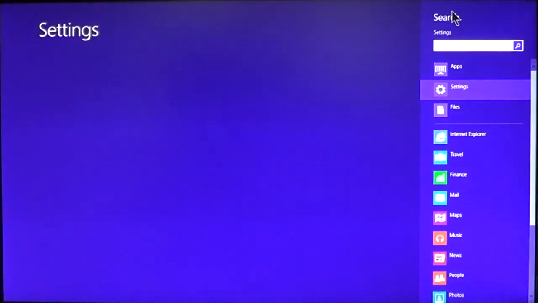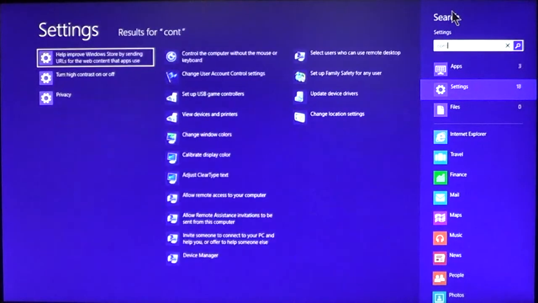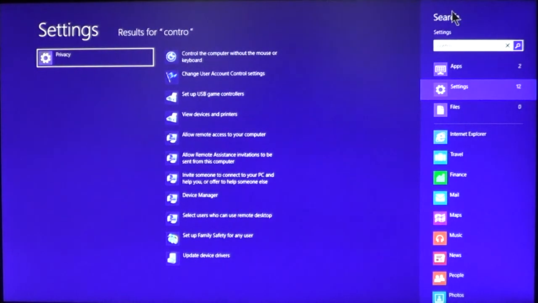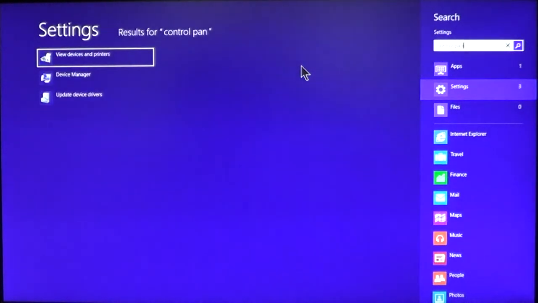For instance, let's say we're trying to find control panel. As you can see, different things come up. You can choose control the computer without a mouse. You can choose privacy. This is everything that you can do, even device manager. Now let's continue. Now if you finally just type out control panel, you'll be able to see devices and printers, device manager, update device drivers, things like that.